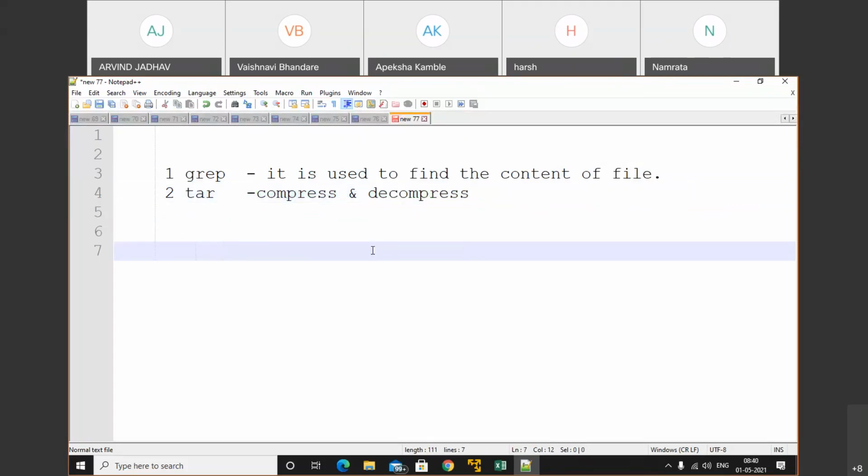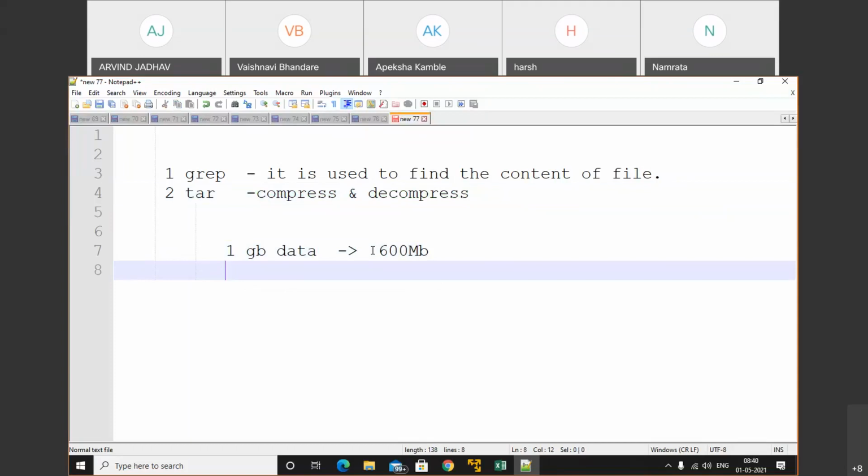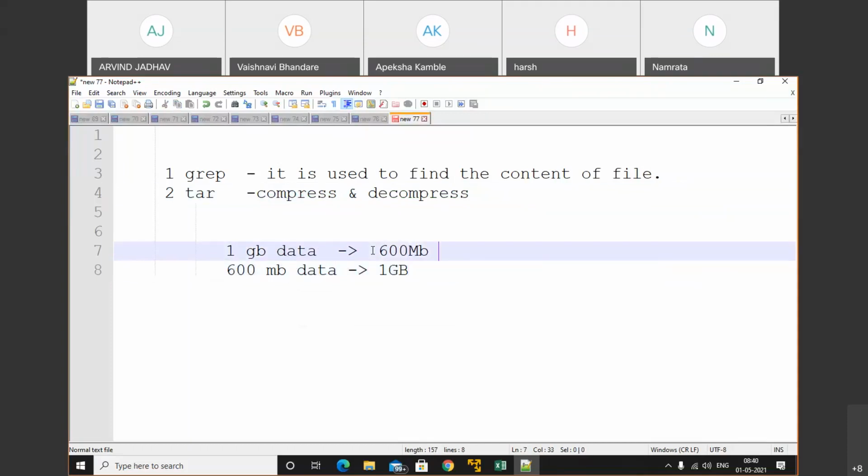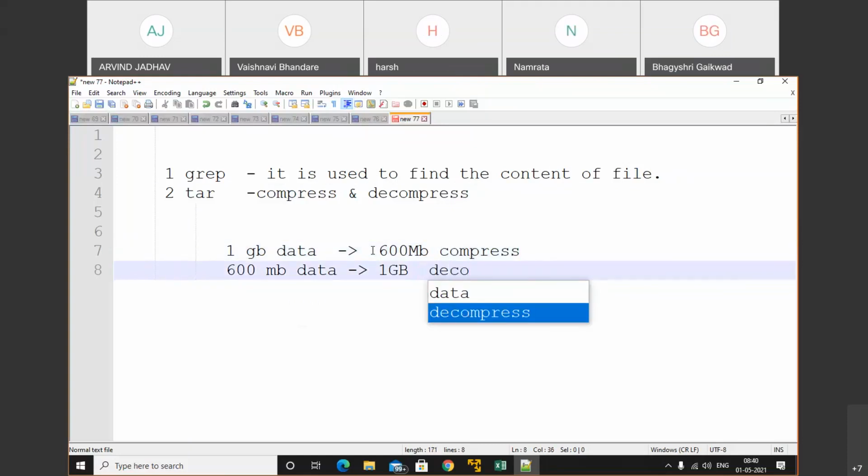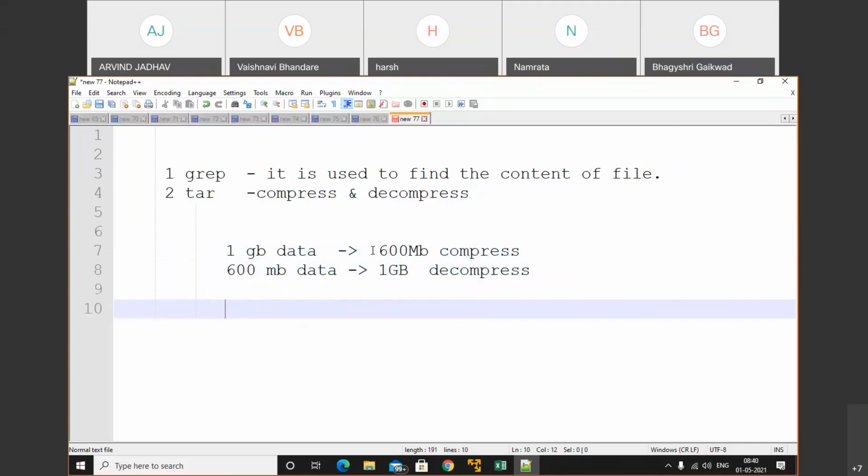For example, if we have 1 GB of data and we apply the compression algorithm, we will get that same data in about 600 MB. And if we have the 600 MB reduced data and we apply the decompression algorithm, in that case we'll get the actual data. So that term is called compression, and that term is called decompression. We'll discuss these one by one. Before that we'll start with related information, and after that we will do the practical.